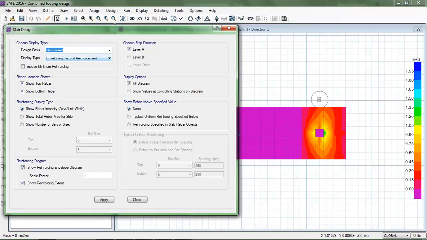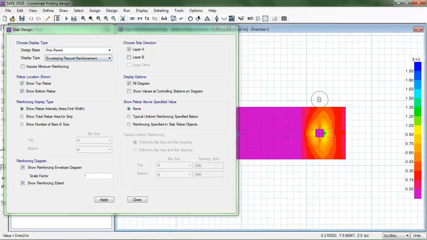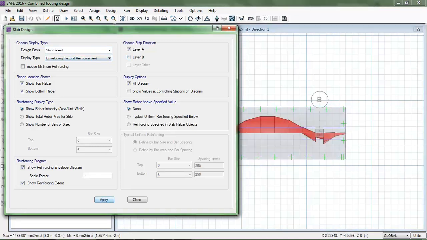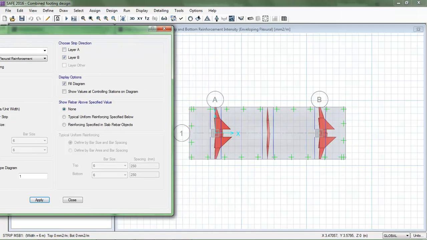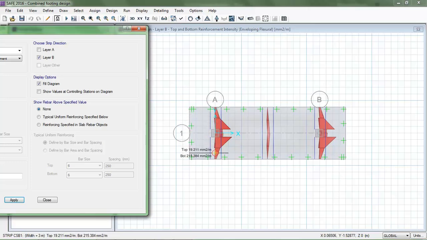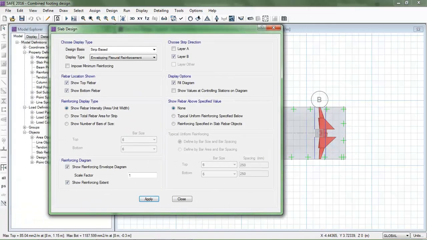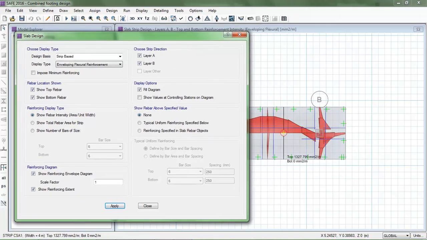In the strip based, for example, in layer A and layer B, apply. In the X direction, layer A, here is the footing area required, 1561 millimeter square per meter. In the Y direction are the B strips. Here you can see the top and bottom reinforcement requirement in the Y direction. I will just apply. Here is the required reinforcement in the top and bottom direction of the combined footing.